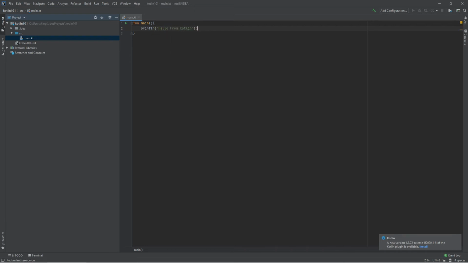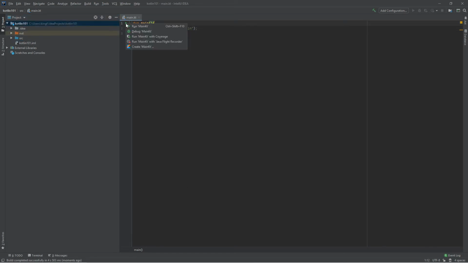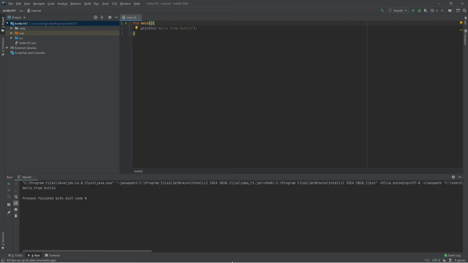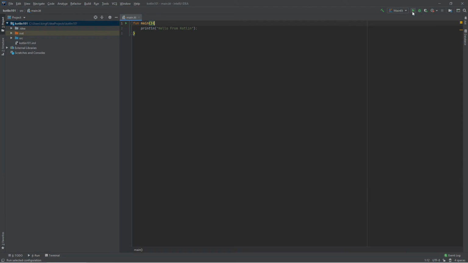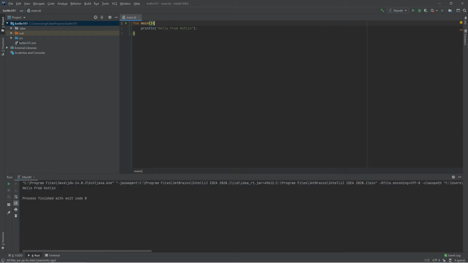This is for checking everything is looking good or not. After that you can click on this button and run main. You'll see it's building and you will see this, and you can also use this button for running your program. This will give you the same output. After that, let's see how you define a variable in Kotlin.